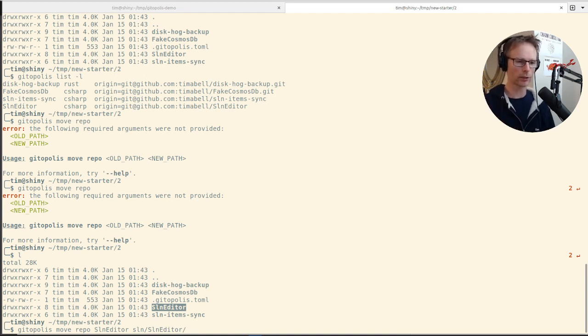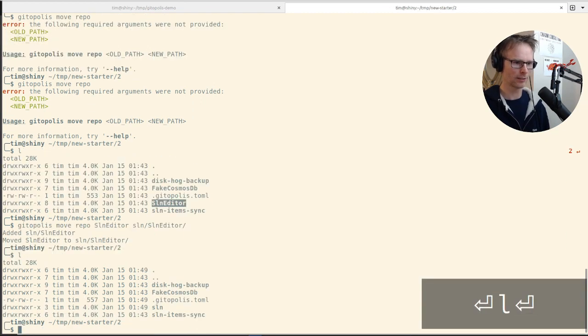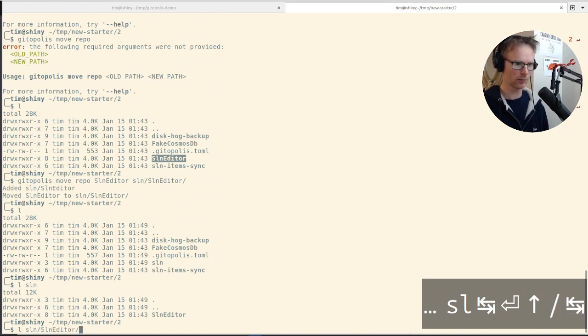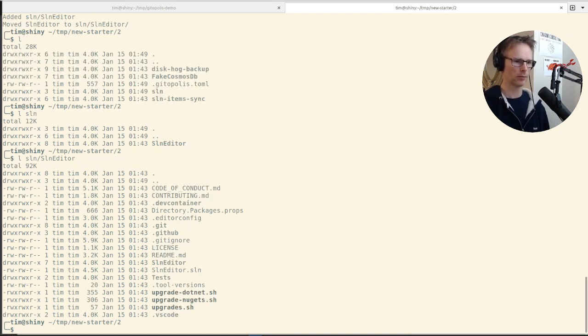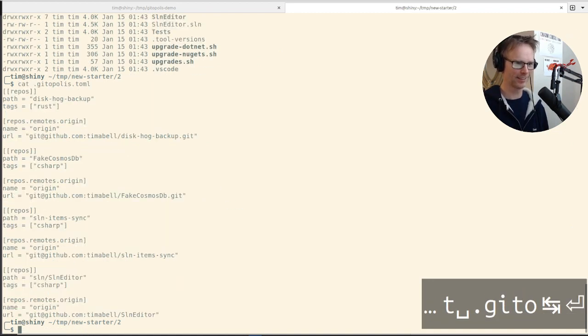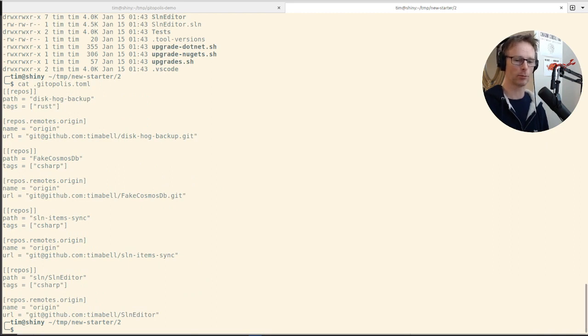I'd done this in the Unix way, where the mv move command is also how you rename things. I did that quite recently as well. You'd think I'd know. There we go. So now it's in solution. That's better.